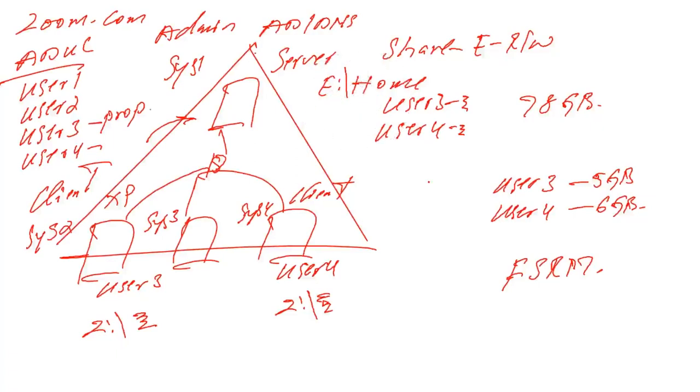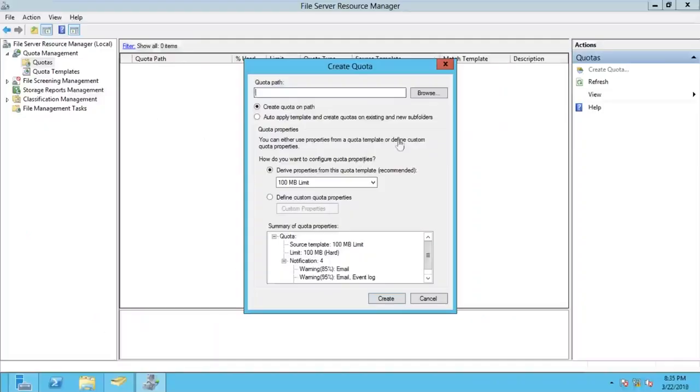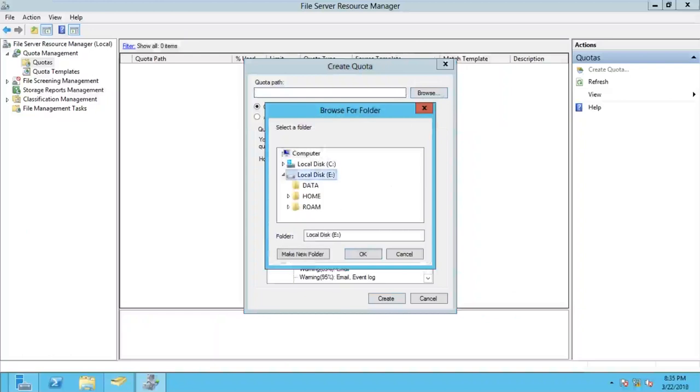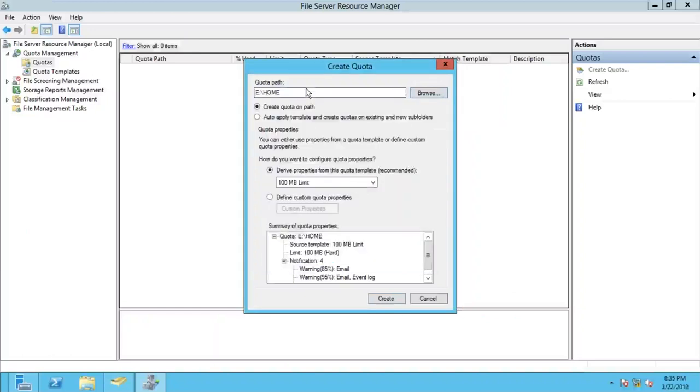Okay. So please write down: quota path - E colon slash home. You can type it directly, or if you don't want to type directly, you can take the help of browse. You can expand the E drive, select the home folder and click on OK. Or you can type E colon slash home directly there.